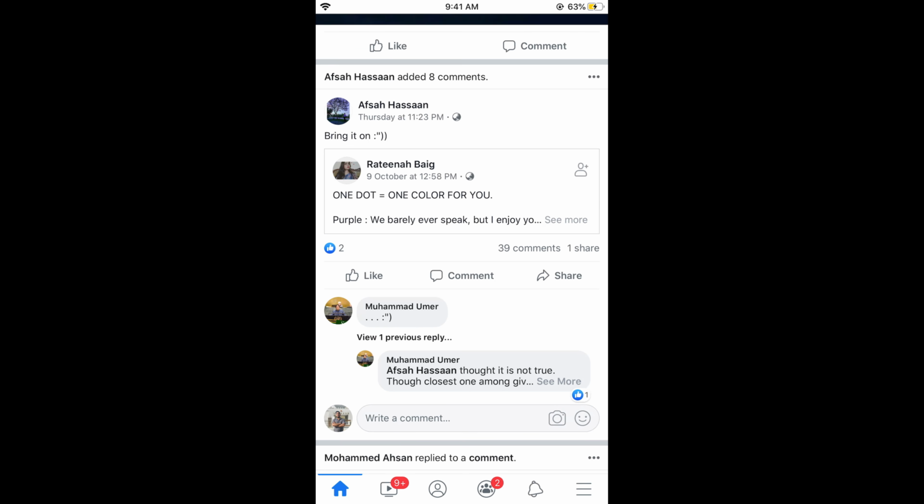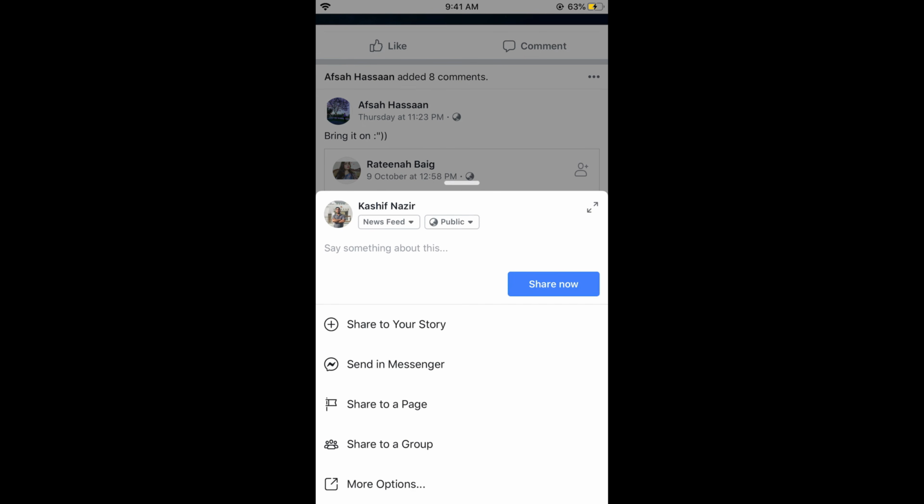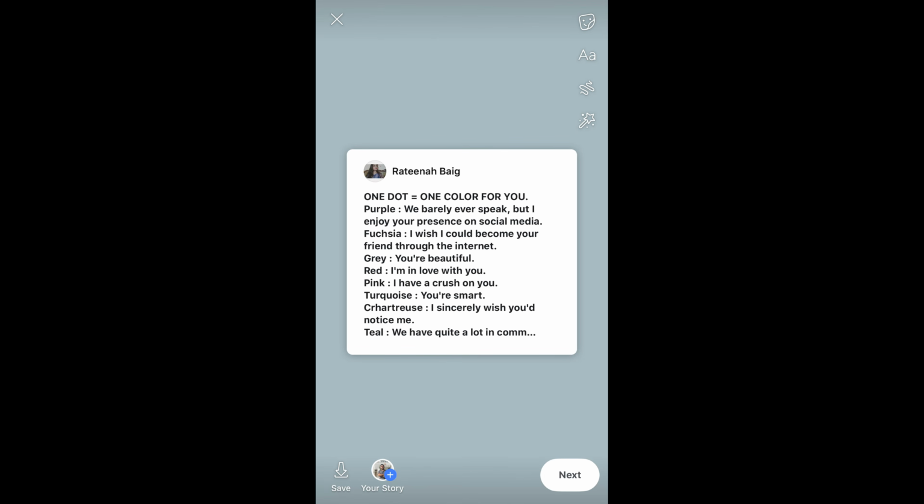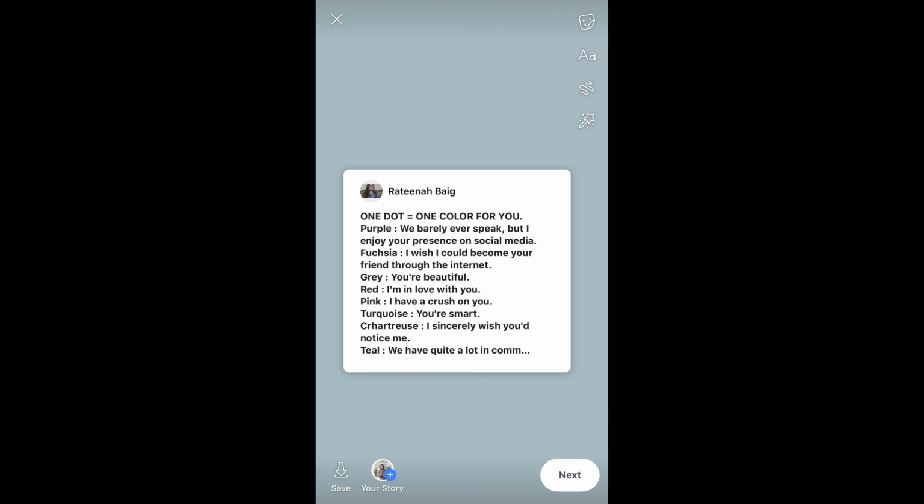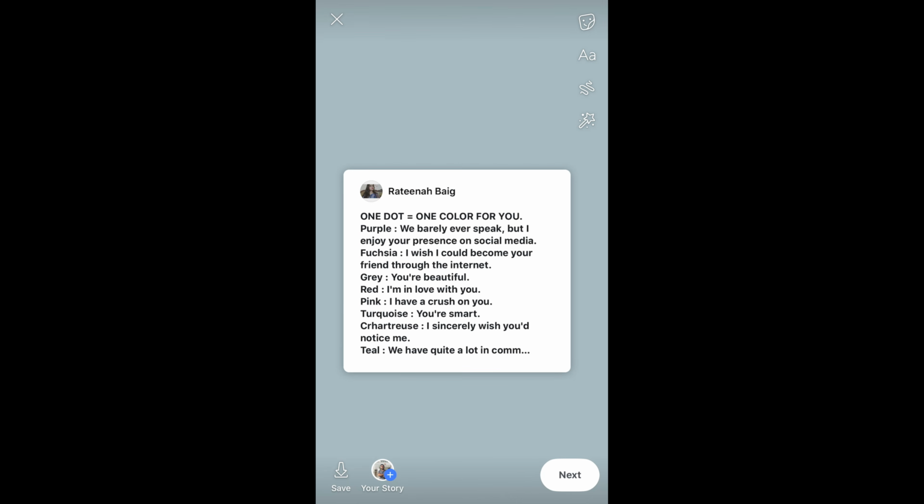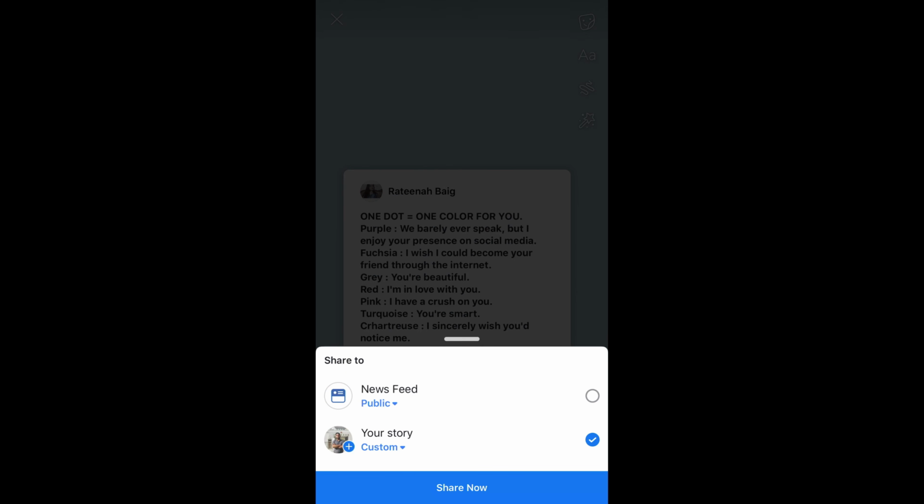tap on share and here tap on share to your story. So this would appear. Now I can do my editing, whatever I want, like I can have location or tags or whatever I want. Once I have edited this story, just go and tap on next and here tap on share now.